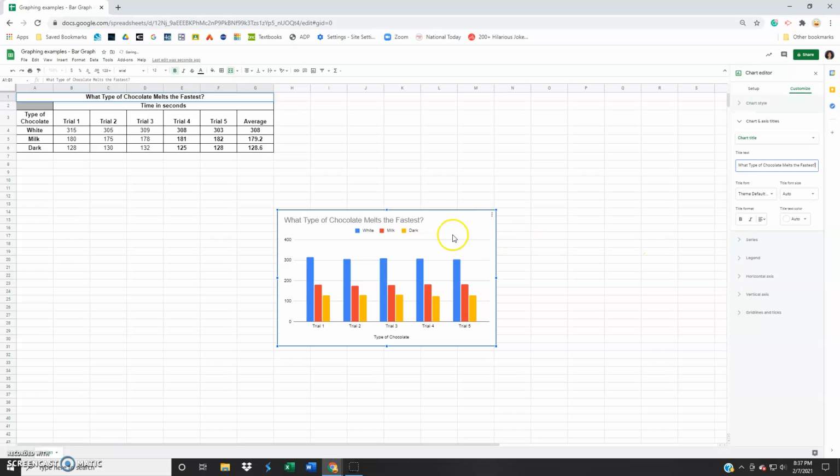What type of chocolate melts fastest? And you can see that this has now appeared on my graph. The next thing I want to check is, does my x-axis have a title? It does. It's right here. It's type of chocolate. And if I look up here, my bar graph has a legend. So I know that the blue bars represent white chocolate, the red bars represent milk chocolate, and the yellow bars represent dark chocolate.